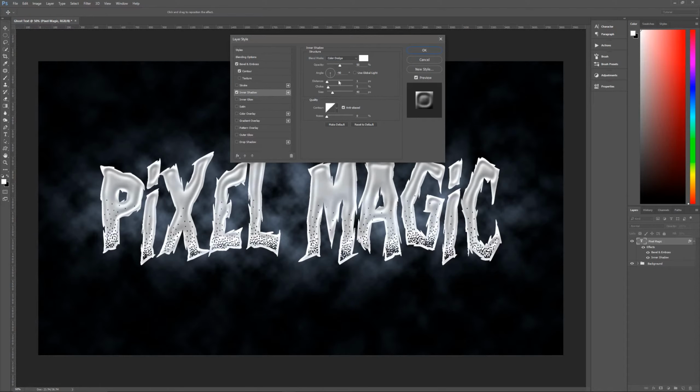We're going to go down to inner shadow, and we're going to make the blend mode color dodge, and it's going to be pure white. The opacity is going to be 50%. Angle is going to be -90, and make sure again to uncheck use global light. Then we're going to go to distance of 1, choke of 5, size of 40. Our contour is going to be linear, which is our default first contour. Then anti-alias is checked. Noise is going to be 0%.